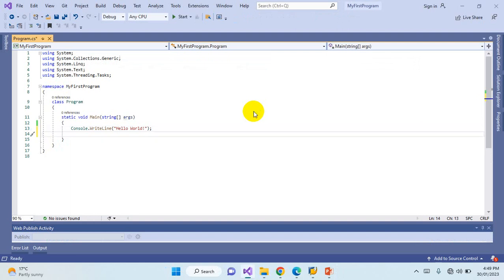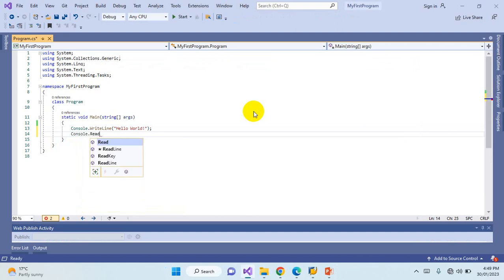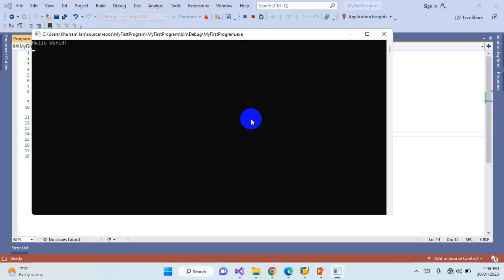If you want to hold it, you will write Console.ReadLine. ReadLine takes an input from the user, and when you input any key then it will disappear. Okay, here the cursor is blinking and it is asking for an input from the keyboard. When I press any key it will disappear.